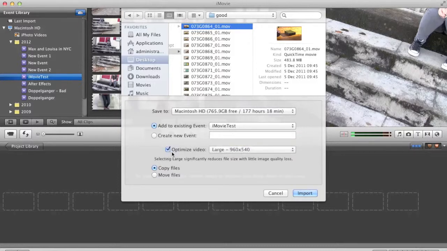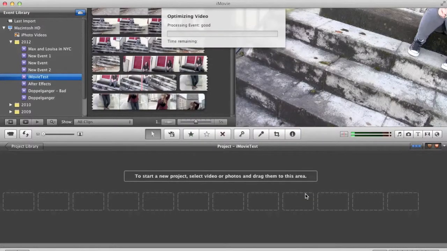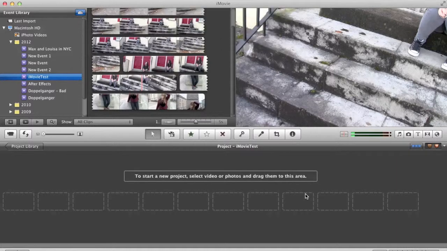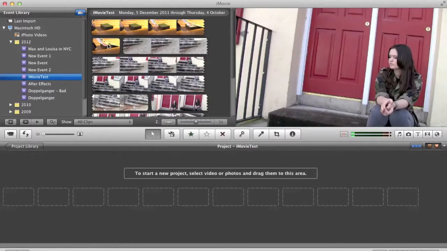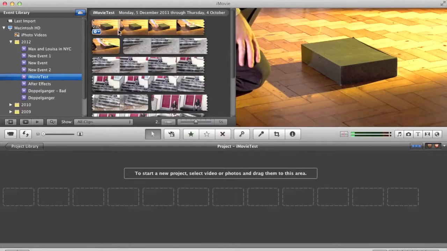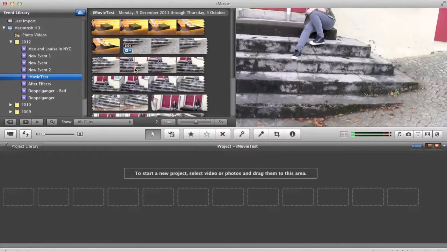I'm going to click Optimize Video. And I want to make sure that it's the same size as the video already in my event. And I'm going to copy the files and hit import. And you should see in your event then you've got the files from your computer and also from your camera.